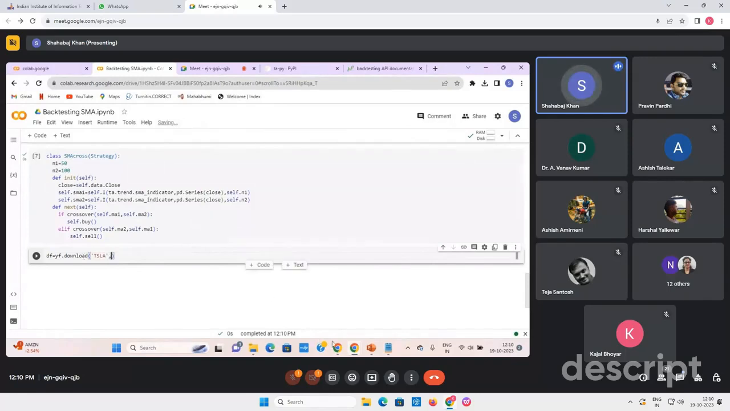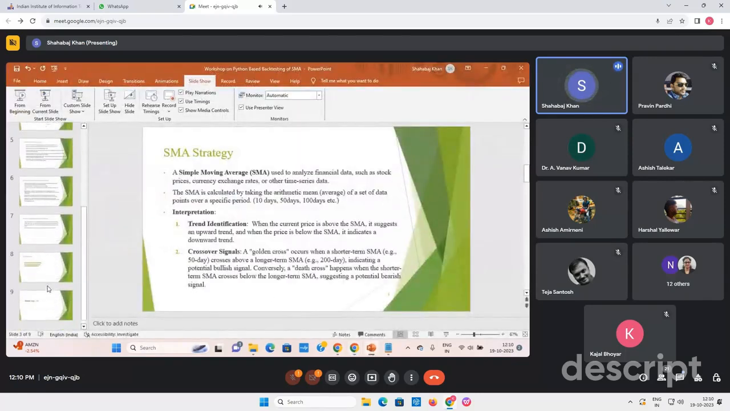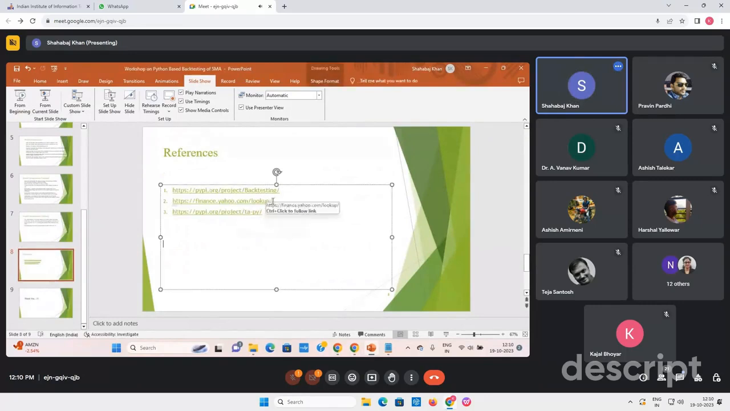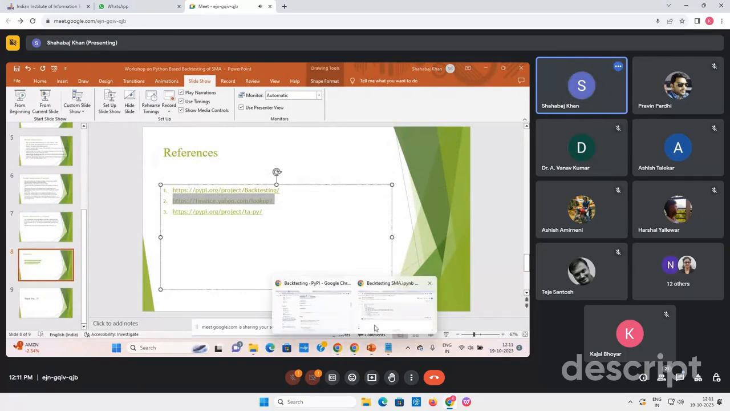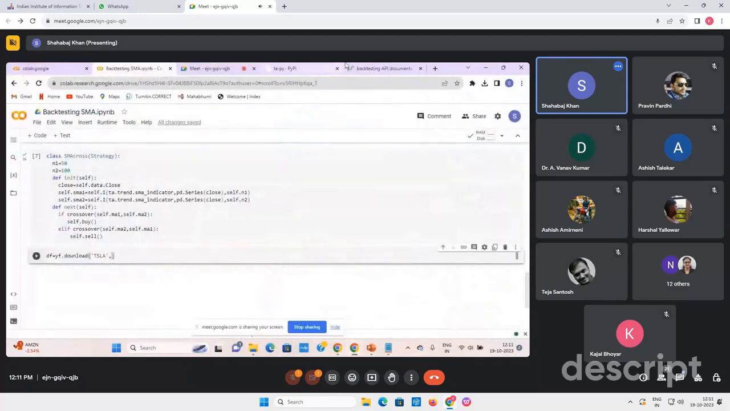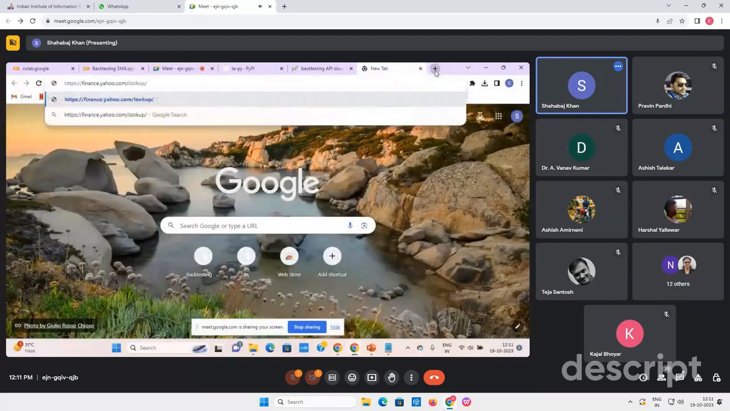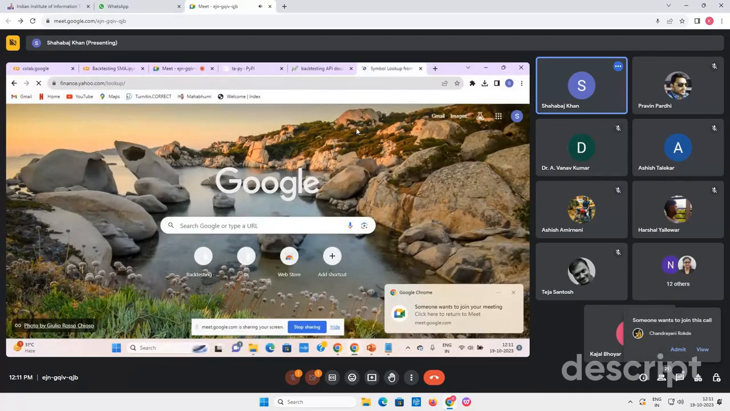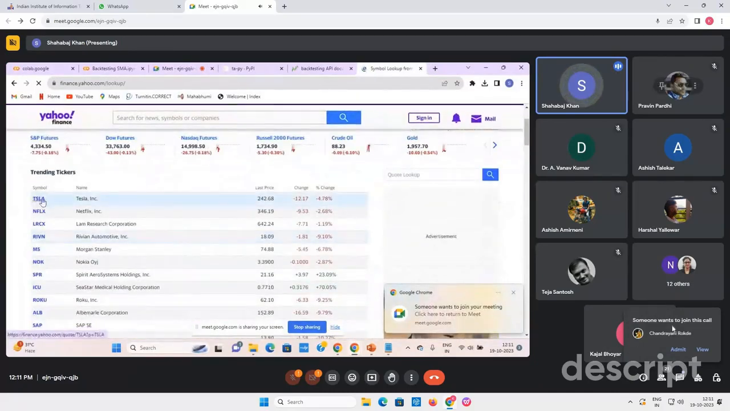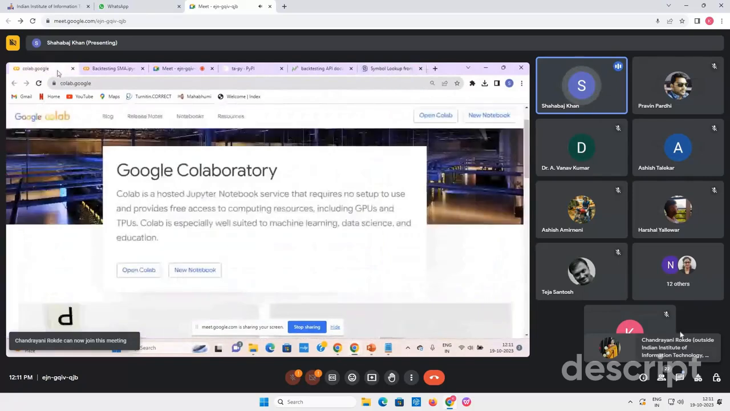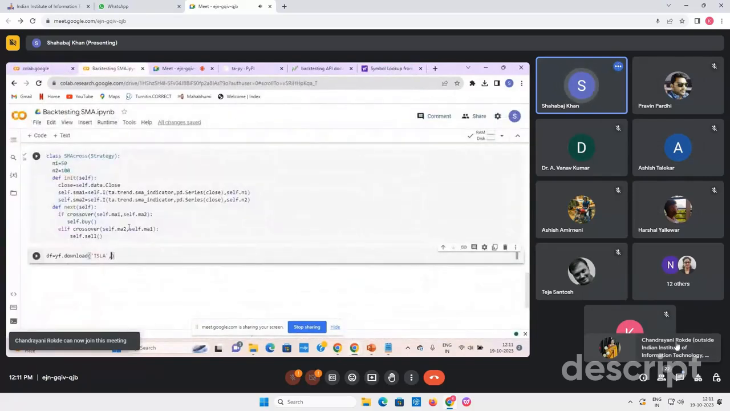This symbol you will get from the link I mentioned. This is a Yahoo Finance link, and you will get all the symbols from here. So I choose one stock, that is Tesla. I'll choose the start date.